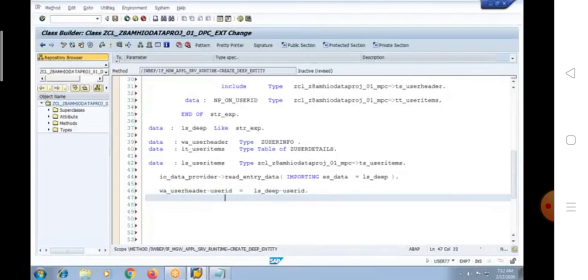Similarly, the same thing, ls deep hyphen, let me capture first name and put it into the local work area for header with first name.